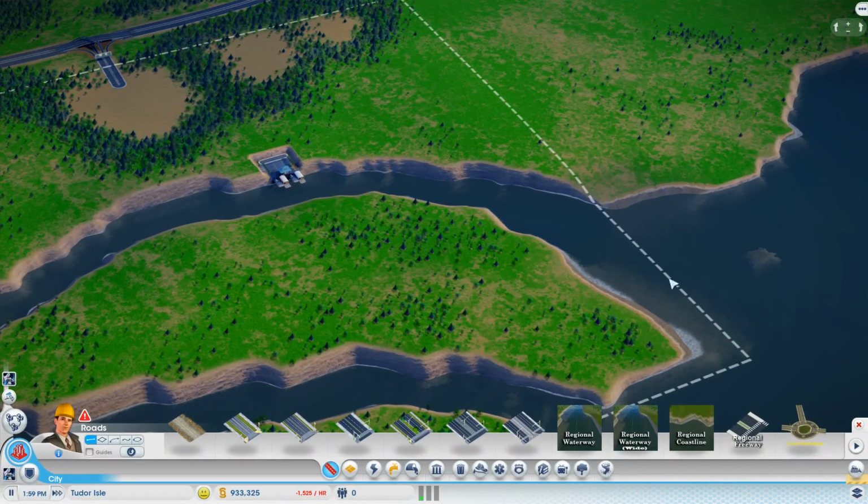So how do we go about adding our own route? Well, it's really, really simple. All you do, I'm going to use the arc tool because I want to follow this curve around here.